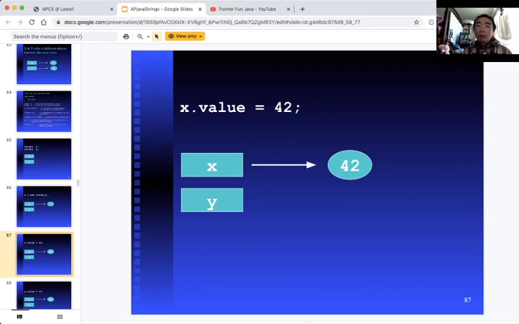We do x.value equals 42. This is where that magic wand of dereferencing came in. You follow x's pointer, and wherever it lands, you update that value.